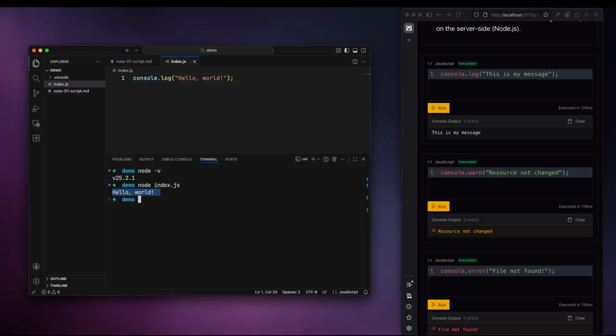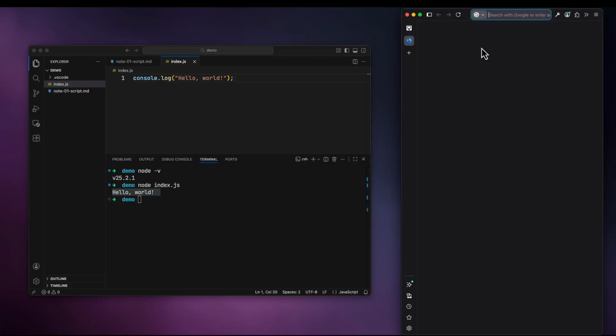Congratulations. So what we've learned is how to use console.log to display messages in the browser console and in the terminal when running JavaScript on the server side. There is more to this console object than meets the eye. If you want to learn more about this, you can go and look for various online resources.